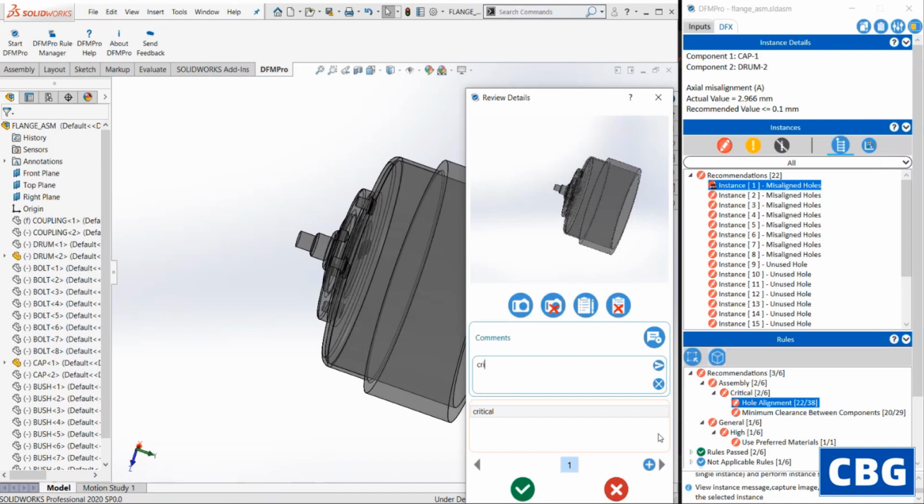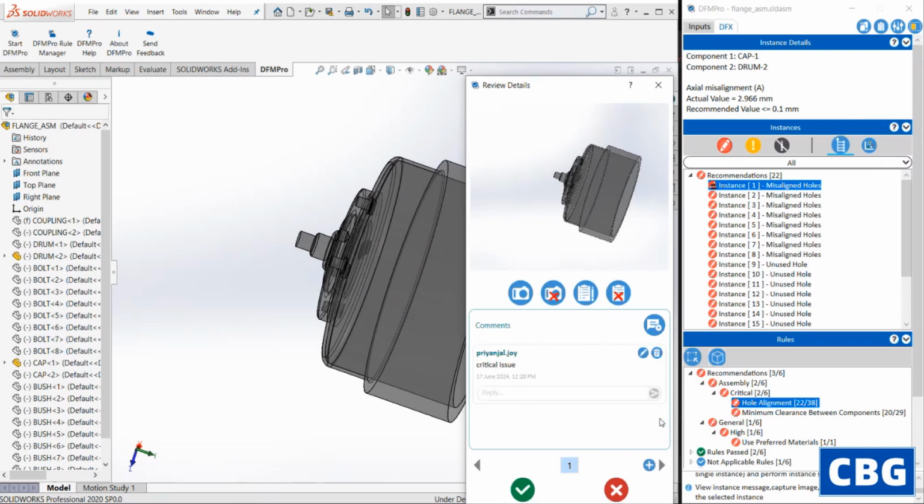Let's go ahead and add an appropriate comment. Here we are adding a critical comment to let the later reviewers know that this is an instance which is critical for the success of the design. Having made that comment, let's close this window.